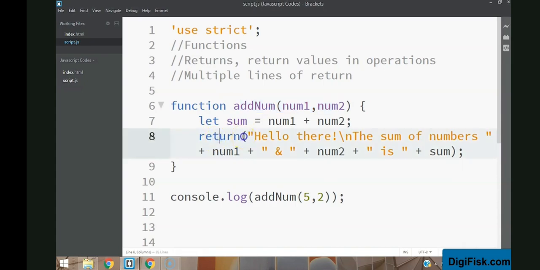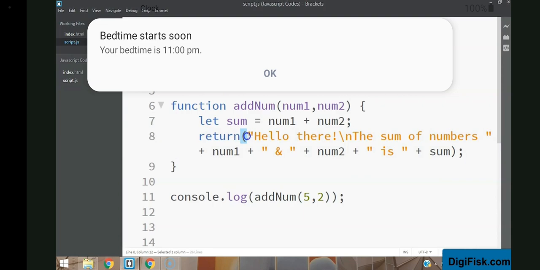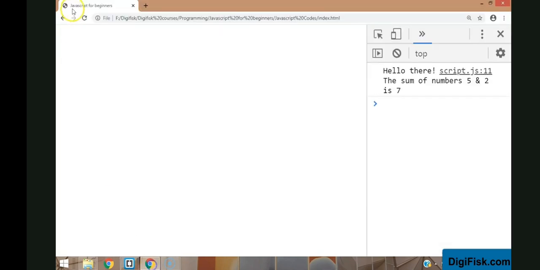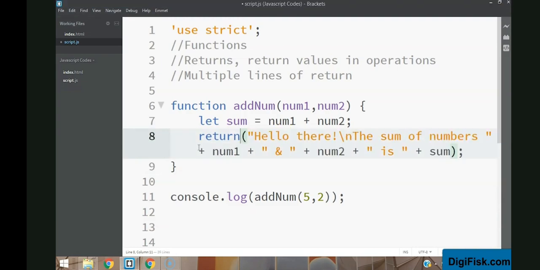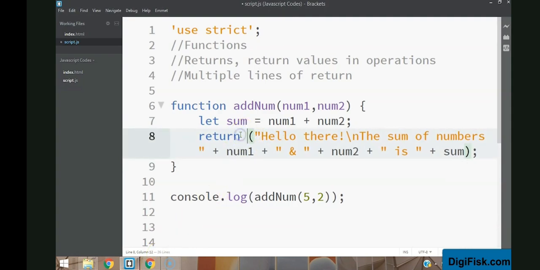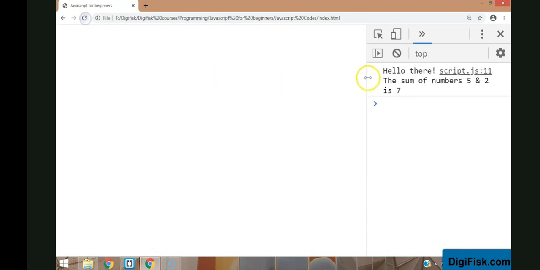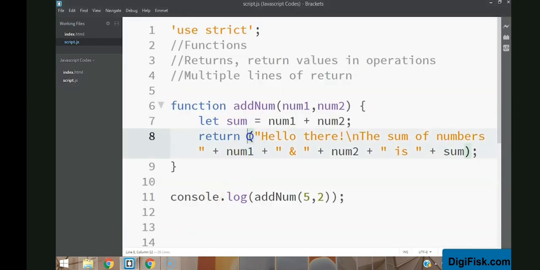But this has to start from the same line. After the return statement, immediately start your parenthesis and immediately start your line. If you go to the next line, you're going to get undefined, because that would be considered just a return statement, so it'll return undefined. It has to start immediately after the return on the same line. If you give a space, that's fine, but there should be no new line.